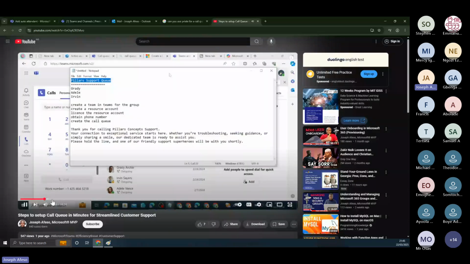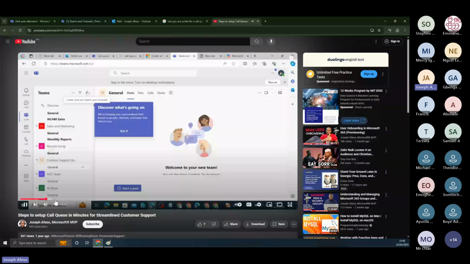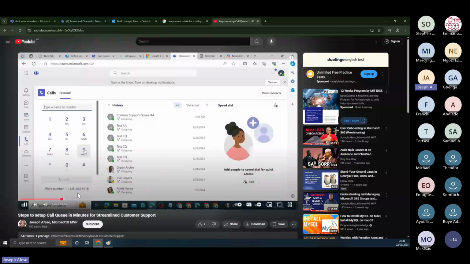So we come to Teams on the sign-in page, and there is an icon up here showing plus. So this is create a team. We've done the create, and we have the license requirement. Okay, so guys, that is very important.